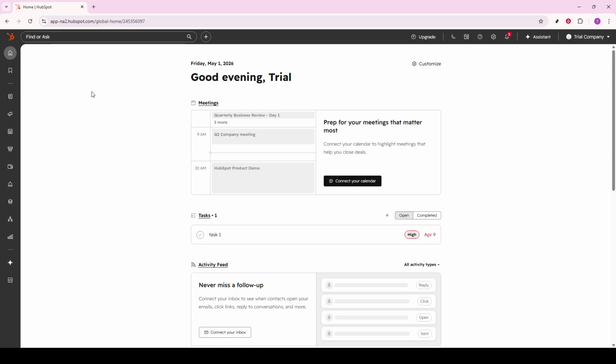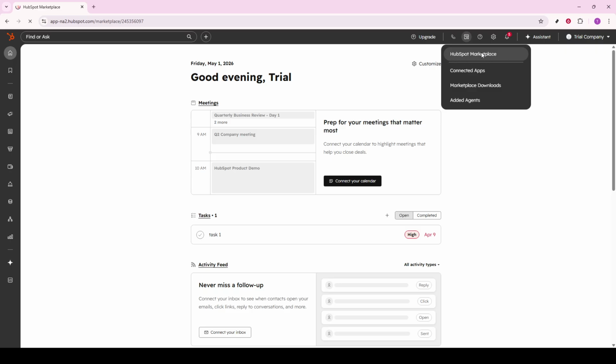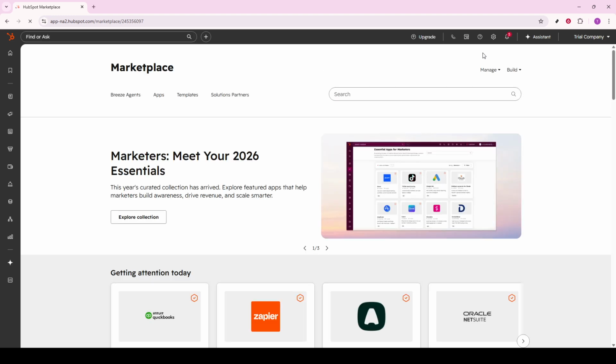Start on the HubSpot home screen. From here, open the main settings by clicking the gear icon in the top navigation. This takes you to your account settings where all integrations are managed. In the left sidebar, find the integration section. This is your hub for connecting external tools to HubSpot.